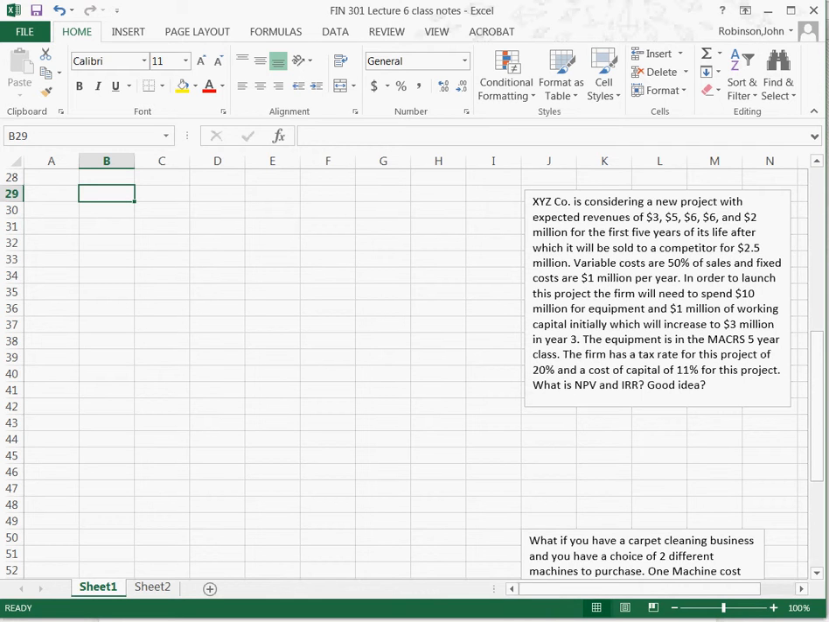So in this problem we have a project and it has expected revenues of 3, 5, 6, 6, and 2 million in that order. So in years 1, 2, 3, 4, 5, we are expecting 3, 5, 6, 6, 2. Okay, so those are our revenues that are expected to come in. And so it's really good to label these carefully. So that's year, and then below it is revenue. If you mouse over the edge of a cell and get that little plus shape, you can move things down.